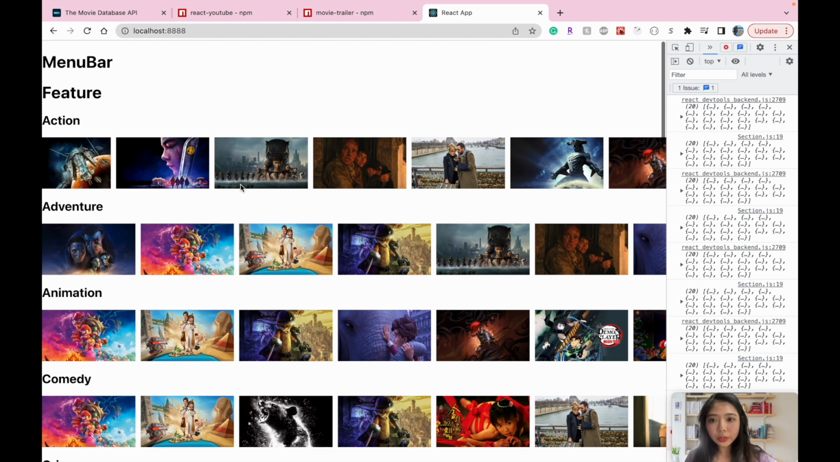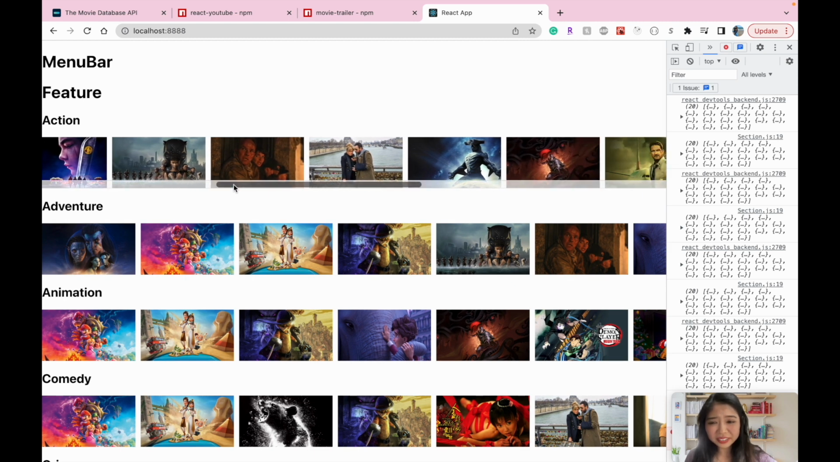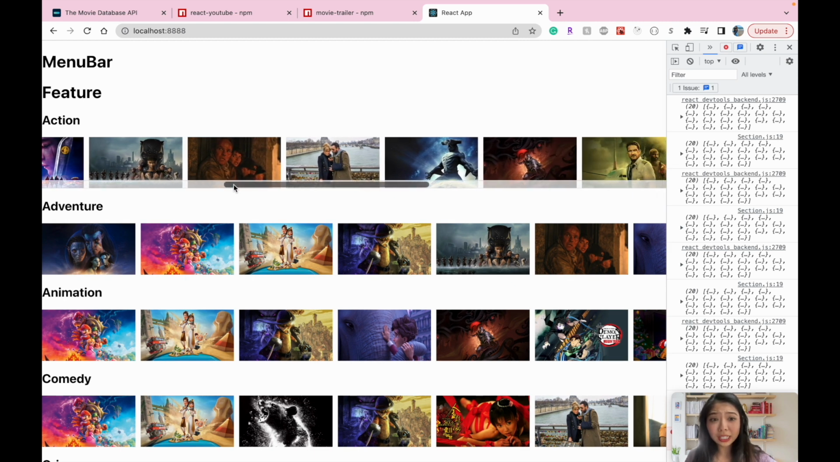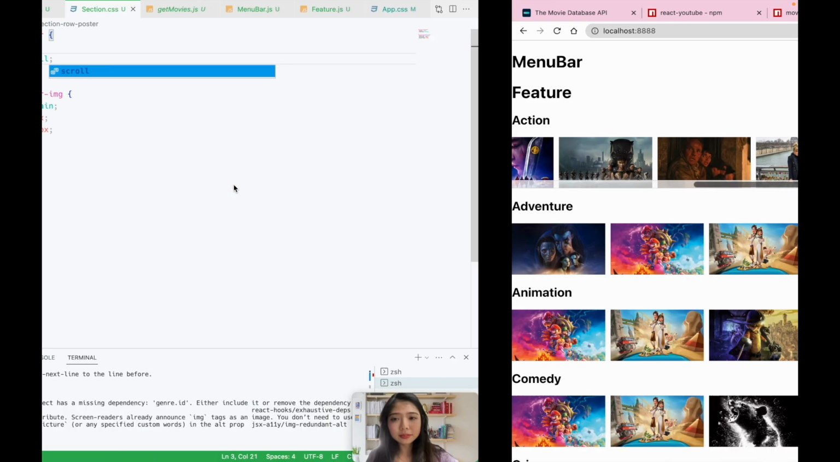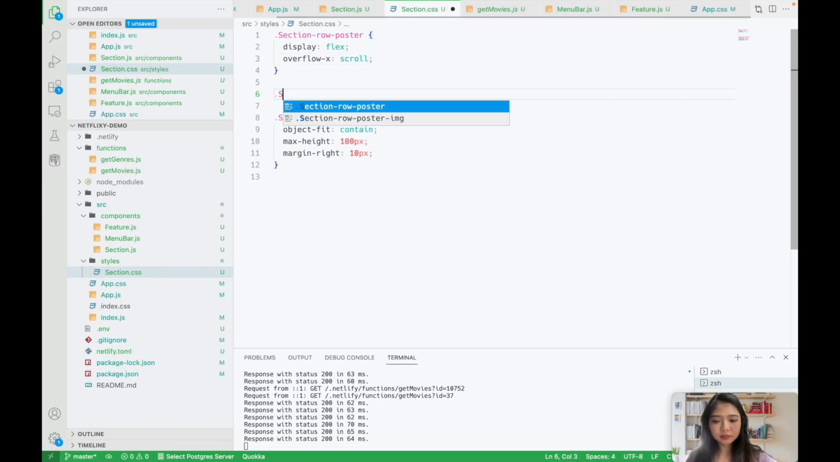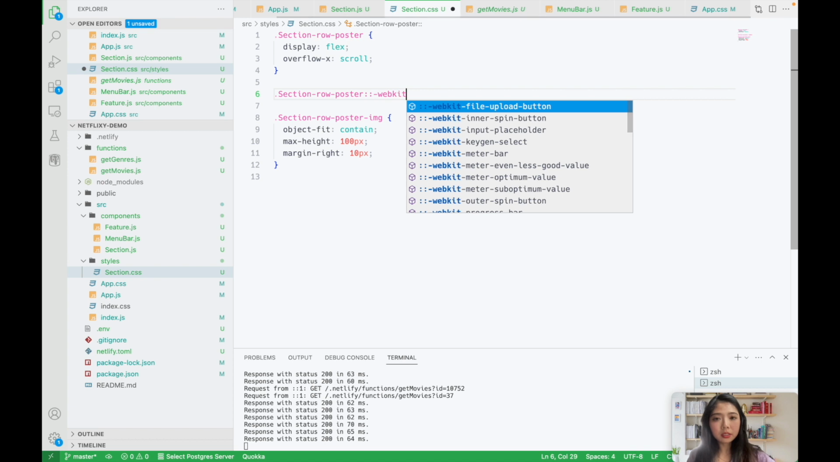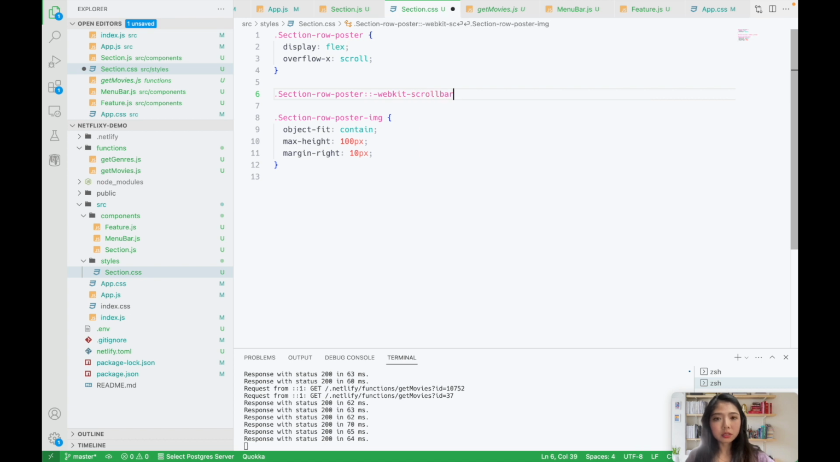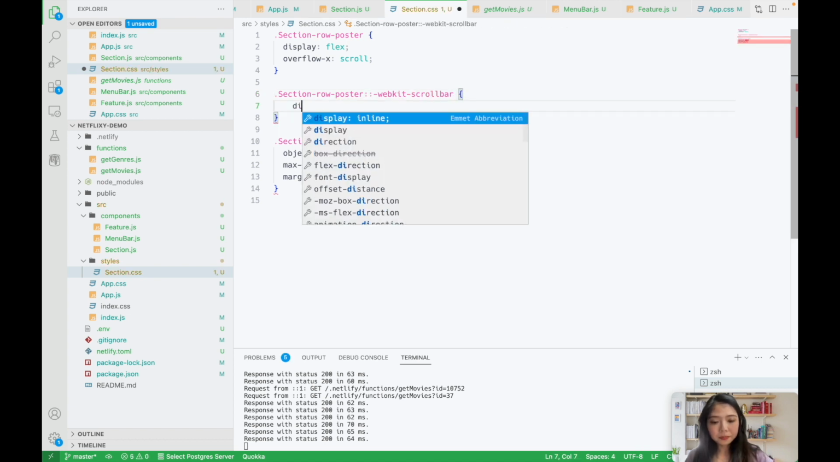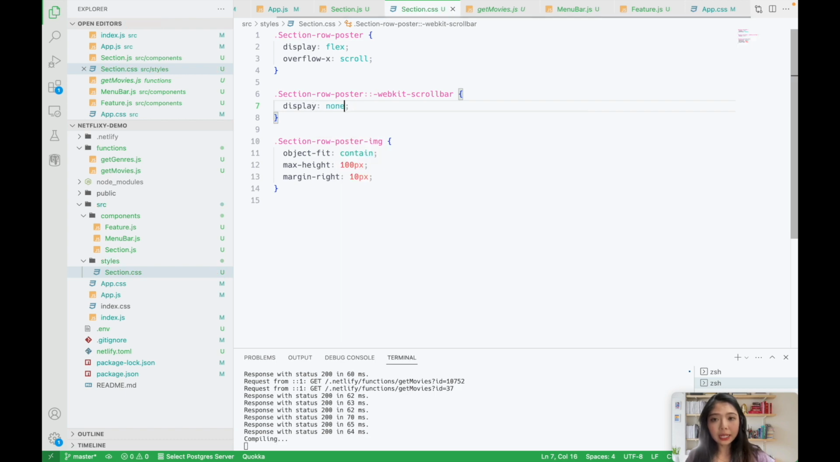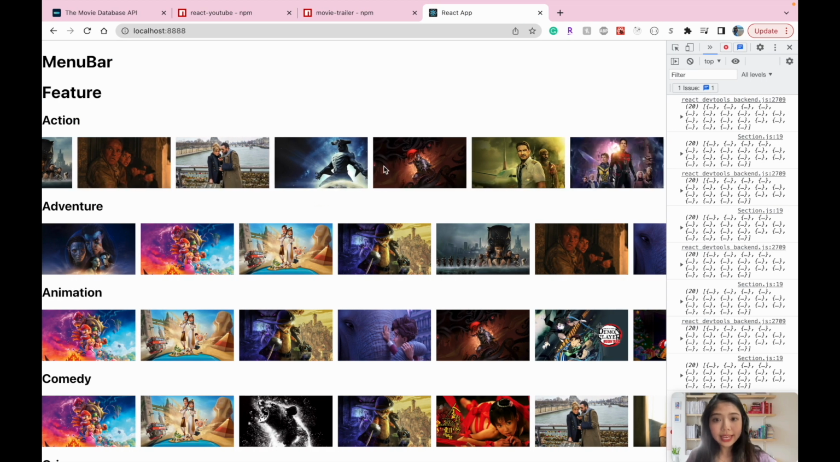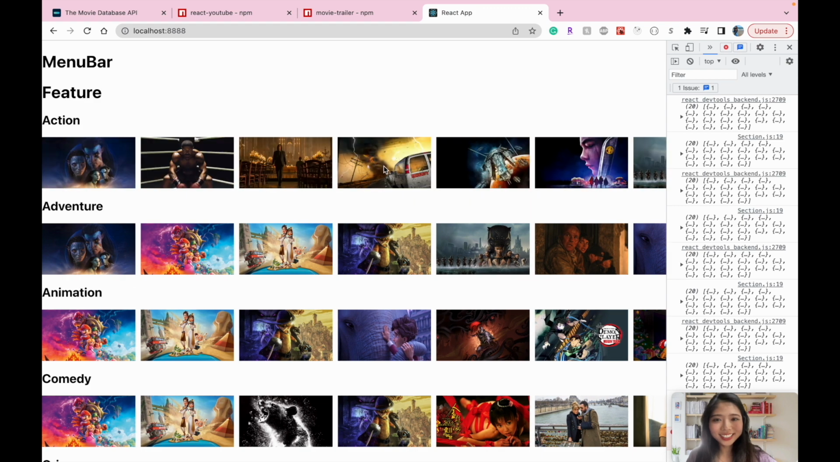But you can see we have this scroll bar here, which I don't like. So we can actually hide it. I think it's WebKit scroll bar. We can hide it. Yeah, it's gone.